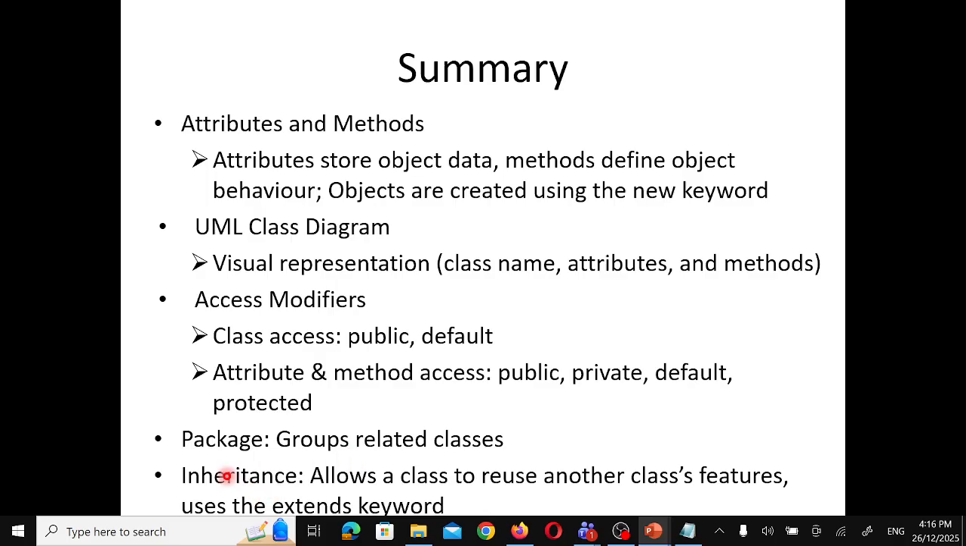Package is something that involves, for example, the Scanner. Scanner is the object, so in order to use that, we need to use java.util. So java.util is the package for your Scanner. Then we have inheritance, whereby this phase allows a class to reuse another class's features using the keyword extends.